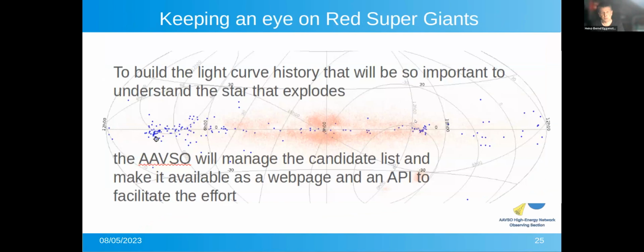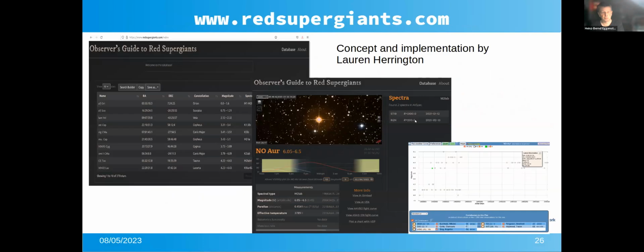We also keep an eye on the potential progenitors, and not just Betelgeuse. And those are mostly red supergiants. And there's ongoing activity to curate a catalog of possible progenitors. And there's also a project which was conceived and implemented by Lauren Harrington for observing red supergiants, which I would recommend here.